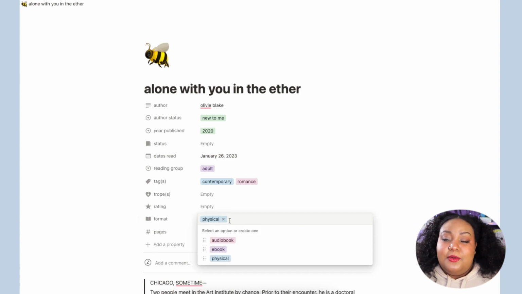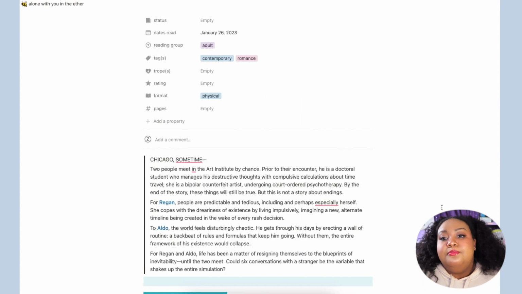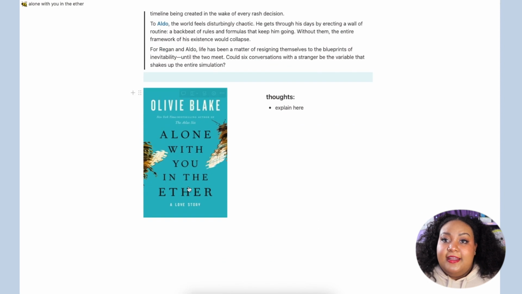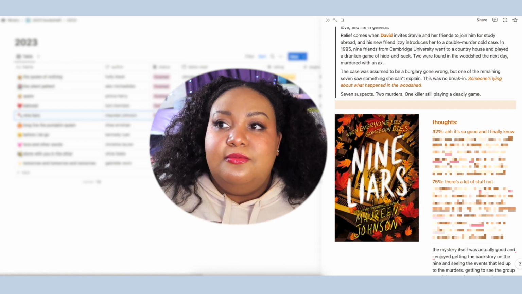And then I track what the format of the book is, audiobook, ebook, or physical. And then eventually I add the number of pages, but I only add that whenever I have finished a book. And then I put the summary right here, and then I put the book cover, and then I would put my thoughts right here.